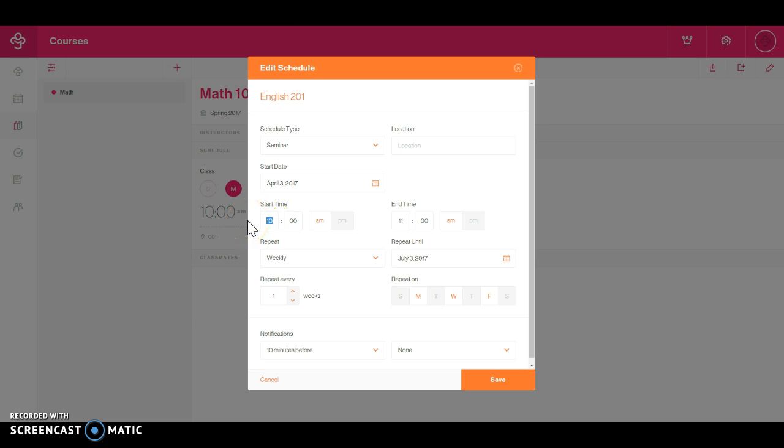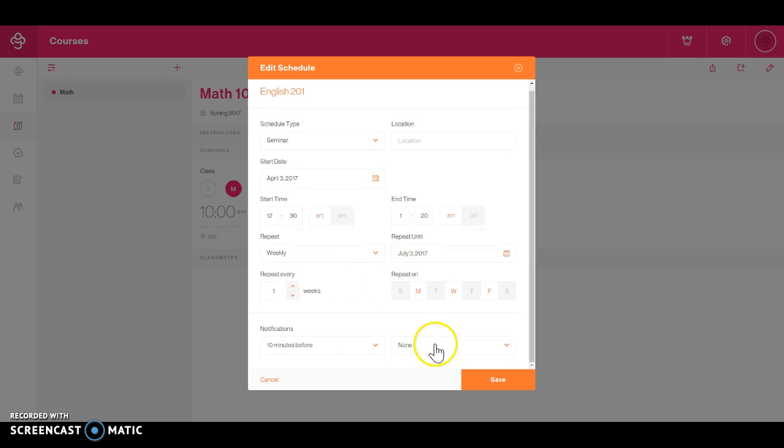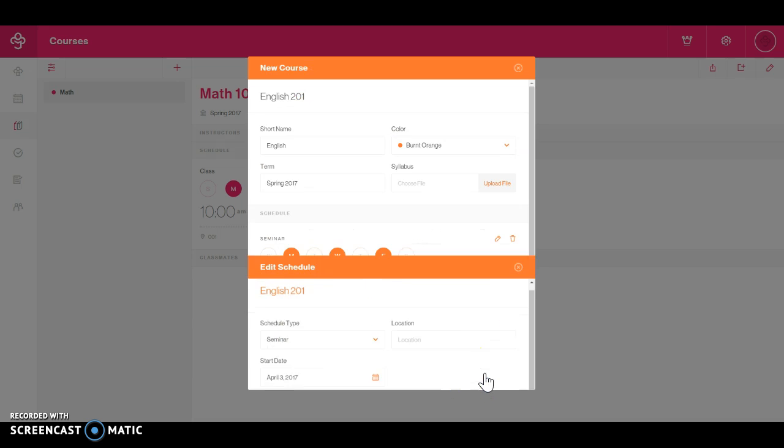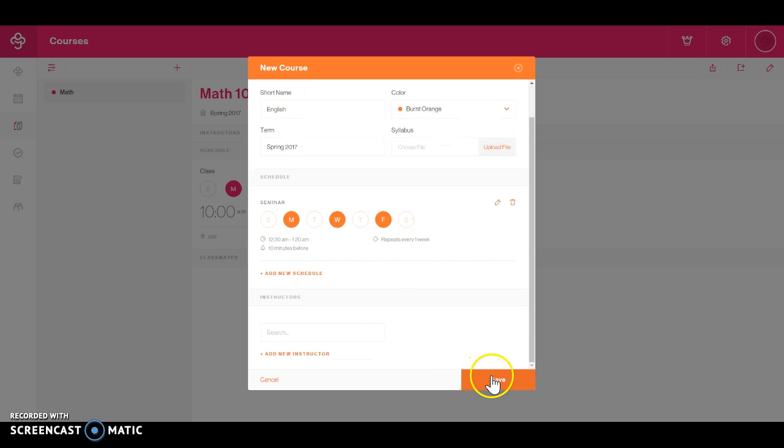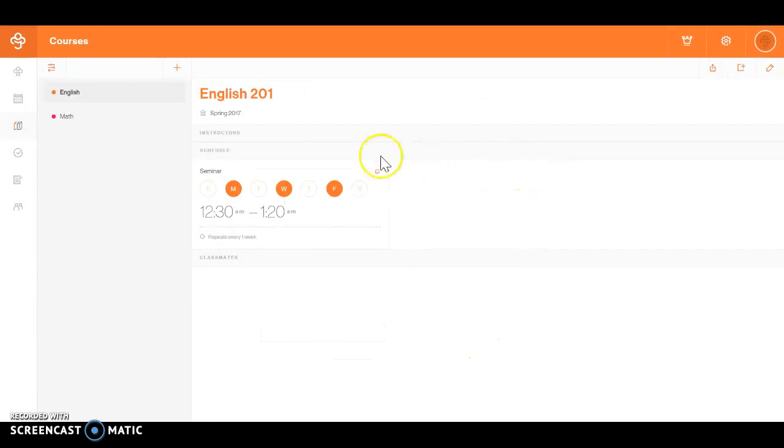ahead and have this one starting at 12:30. And again, we're going to go with a 50-minute class period. So this will end at 1:20. We'll have that weekly on Monday, Wednesday, Friday as well. Again, with notifications 10 minutes before, go ahead and click Save. And then we'll go ahead and click Save again. And now we have English 201 in as well as math.